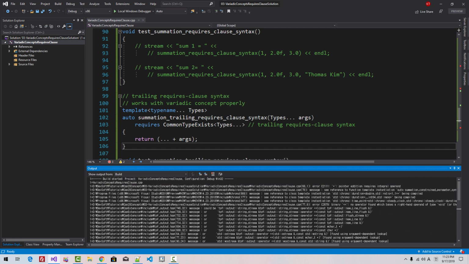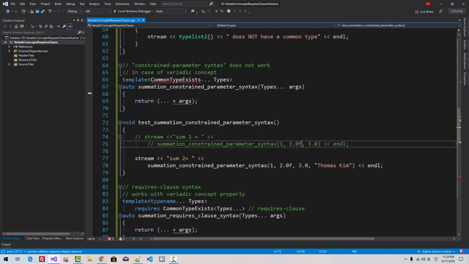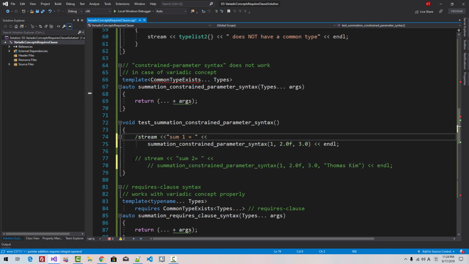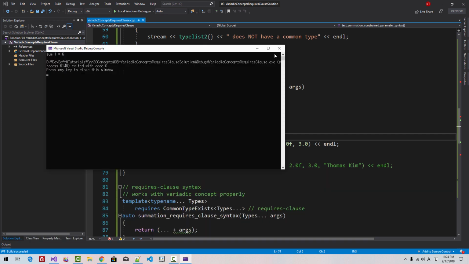I think I made a syntax error. No, it is causing the problem. So I will disable it, and I will re-enable it. Ctrl F5. So it's working correctly.